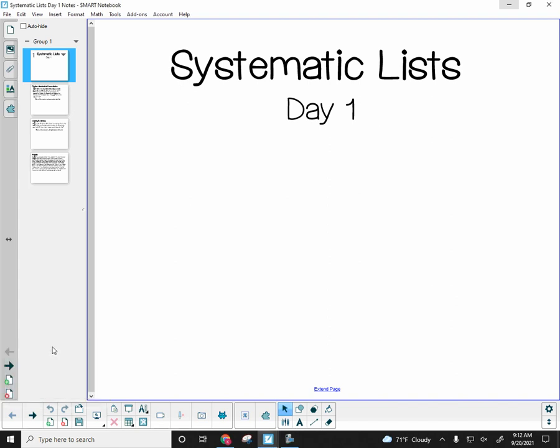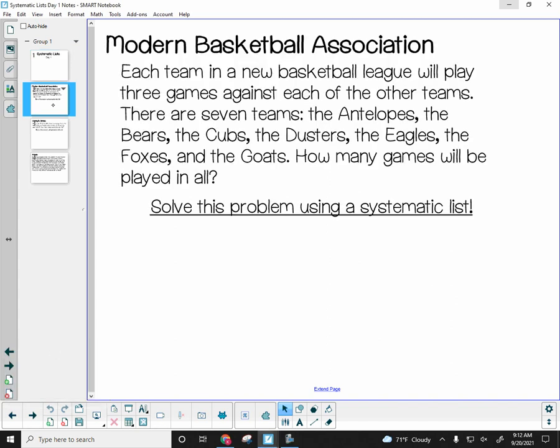Right, so we're going to do 3 problems together here, and we're going to work on making systematic lists. So this one should sound very familiar to you.